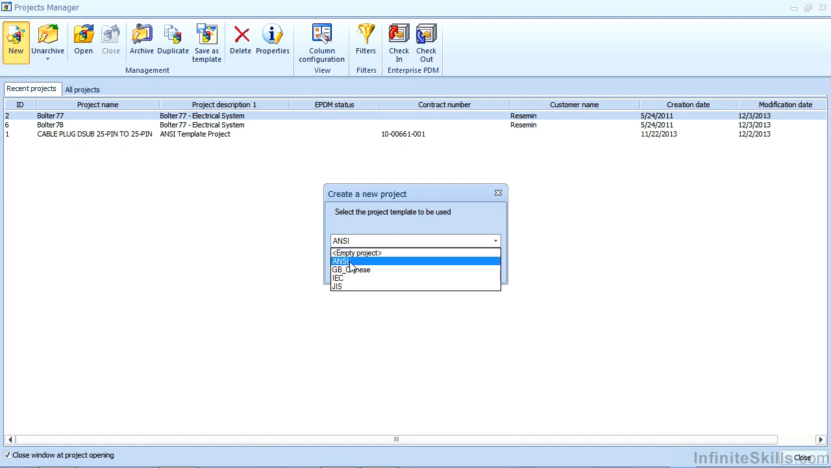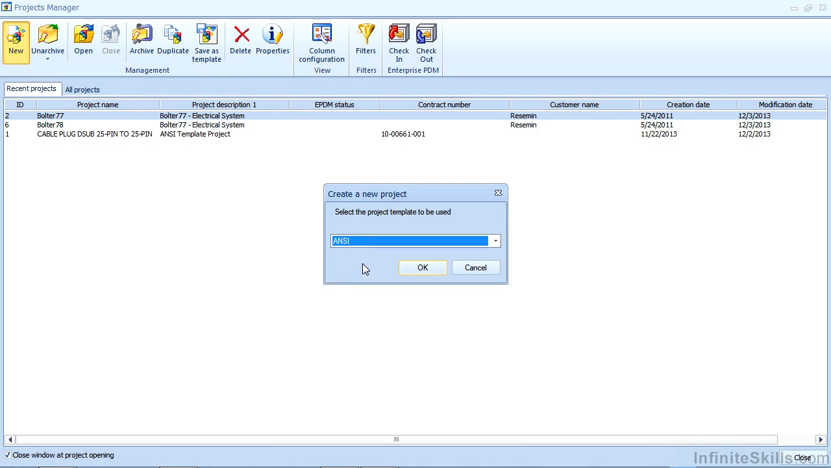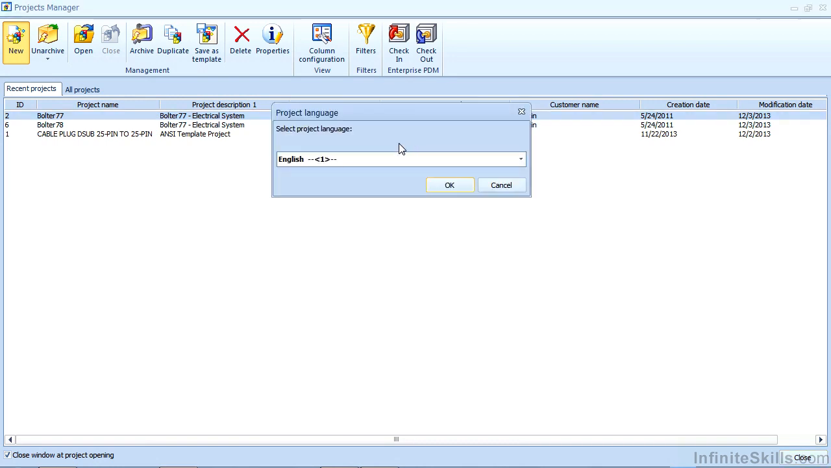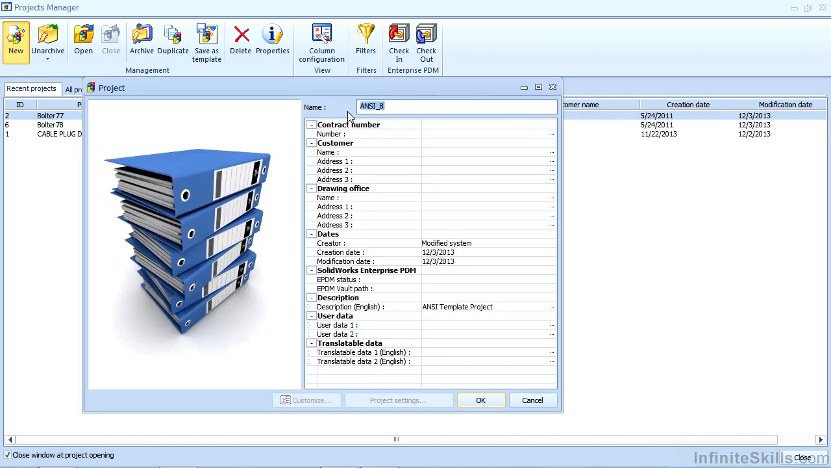Now let's say I like everything that's here in the ANSI template except a few things. I'd want to start from there. Let me just choose my default language and set the name of the project, project dash. I'm going to have our contract number scheme here. And here, the drawing office, this is my own company.